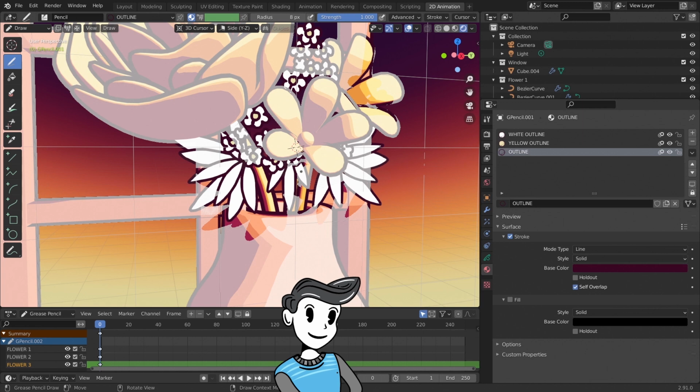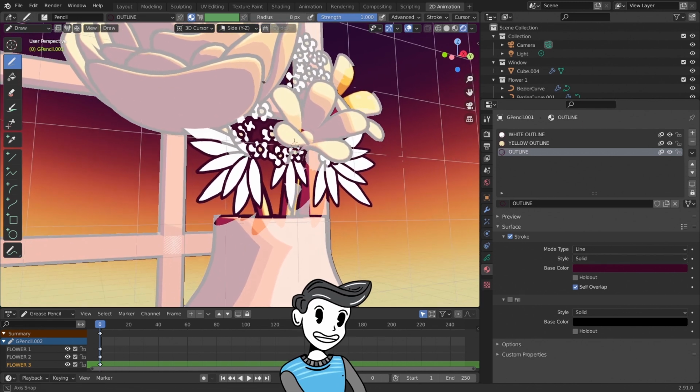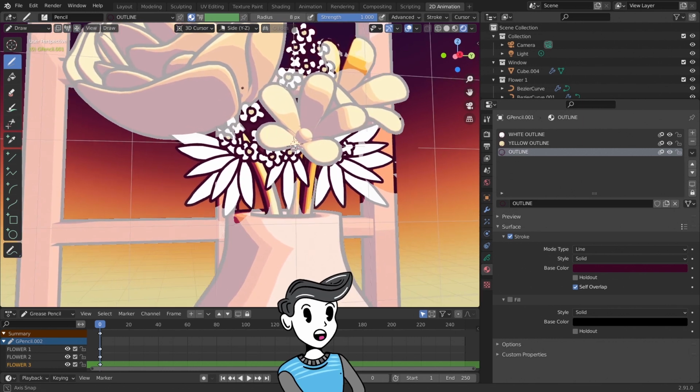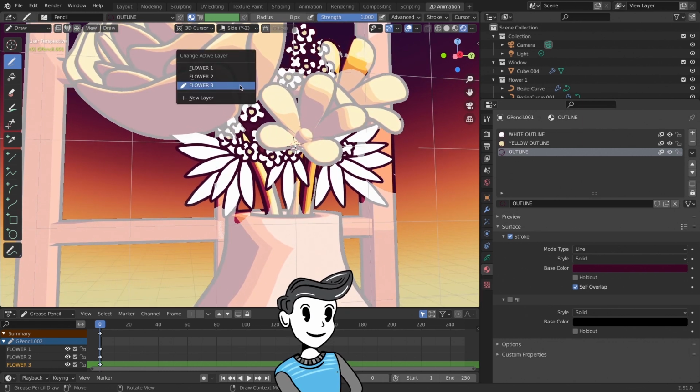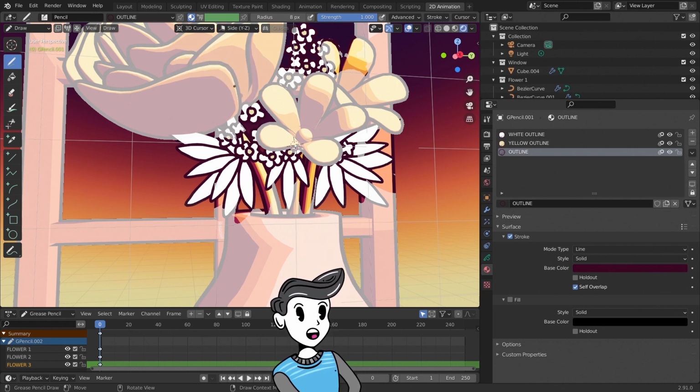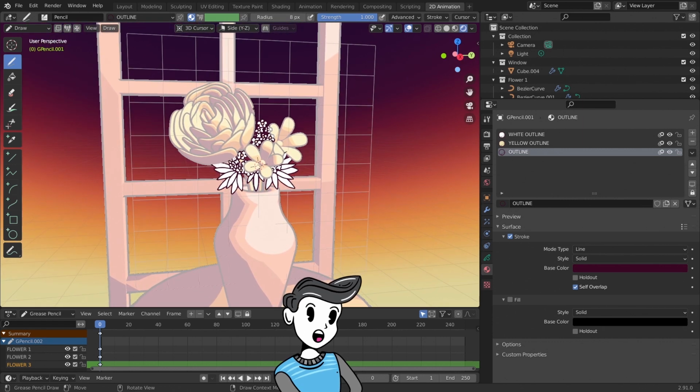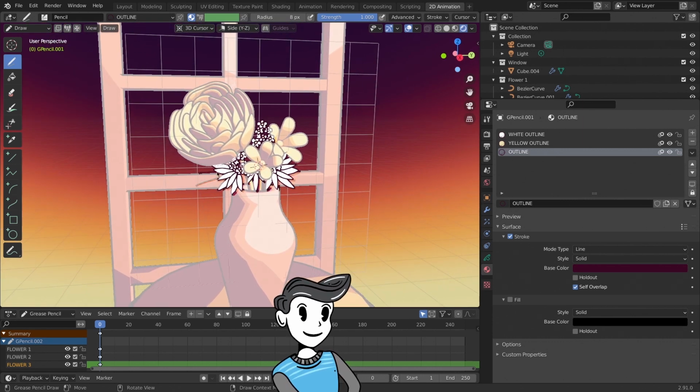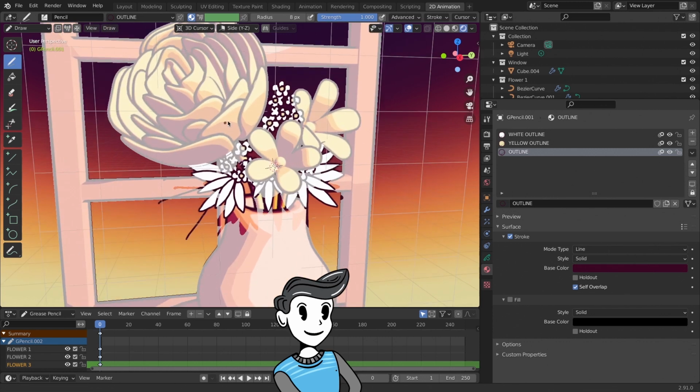Go up to the materials and select Outline. We'll be using the same 3D cursor position we just used for the bottom petals here. Hit Y and select Flower 3 to make sure you're on the correct layer. Now let's draw these stems first to gauge how far they'll come out. If it helps, turn off overlays to see better.